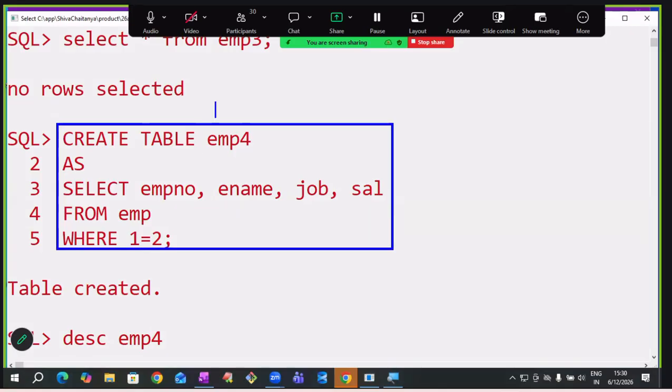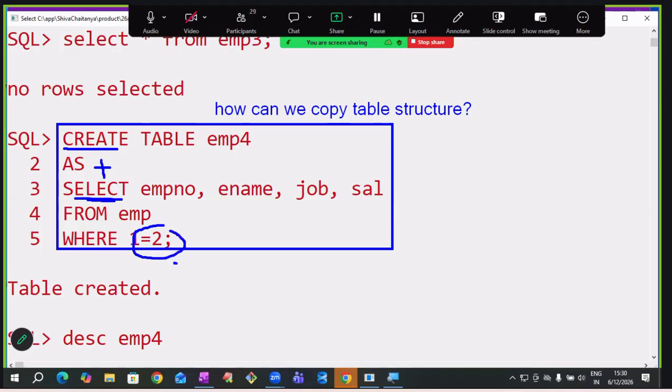This is an interview question, sir. Many interviewers ask this one. How can we copy table structure? Tell this: use the create command with the select command with a false condition. This is important here. The false condition is important. Because of this false condition only, rows are not selected, only structure is selected.